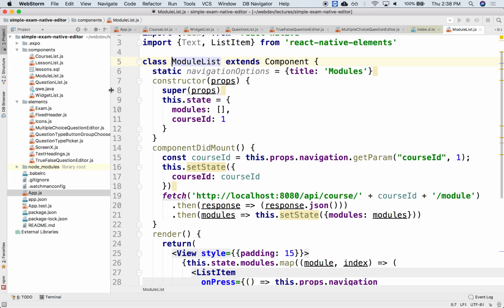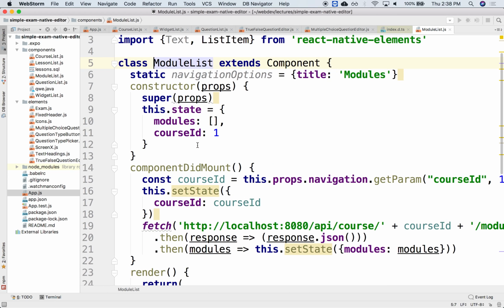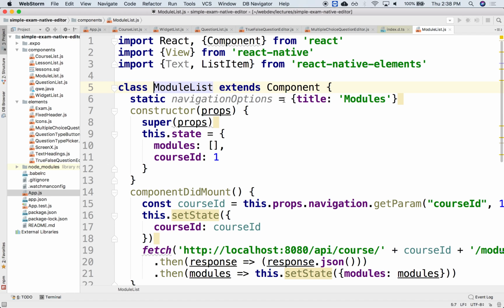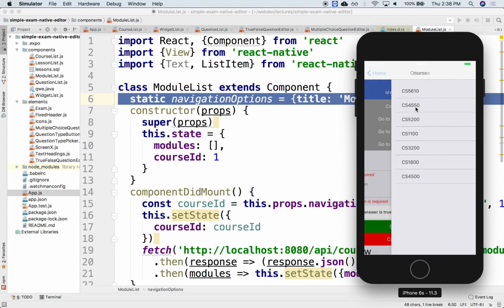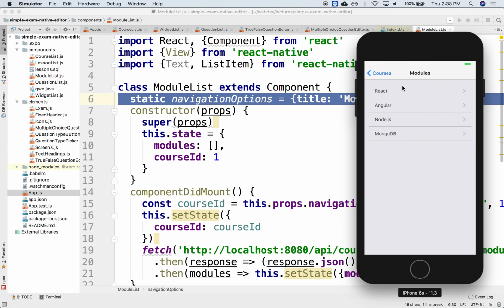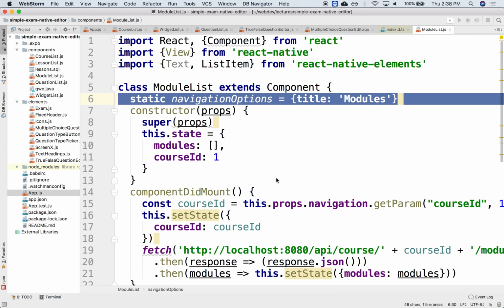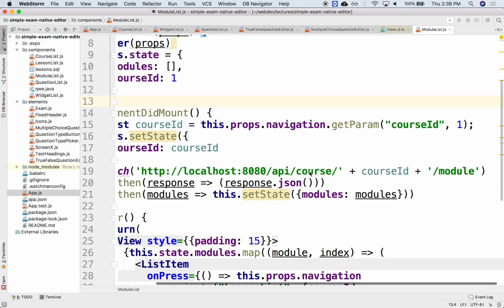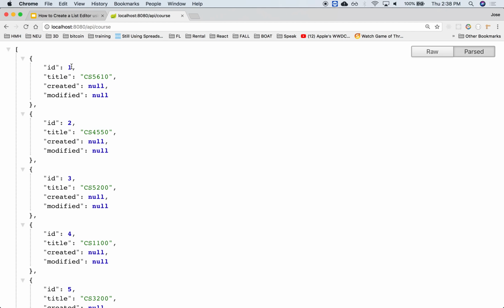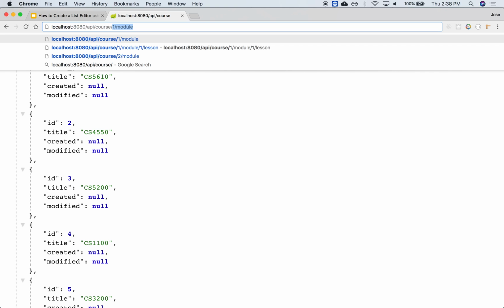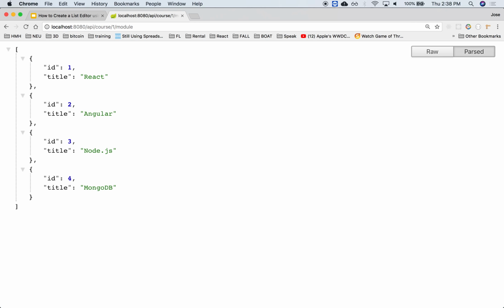we did something similar. We initialize the state, we configure the title, so that when we click on a particular course, we navigate to the modules, and this API right here is API course ID module. So that will look something like this. For instance, if you know the ID of a course, you can grab that and say 1/module. It returns the modules for that one course. And this is exactly what's being rendered on that screen.